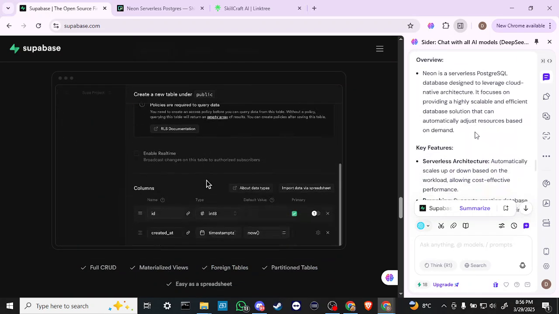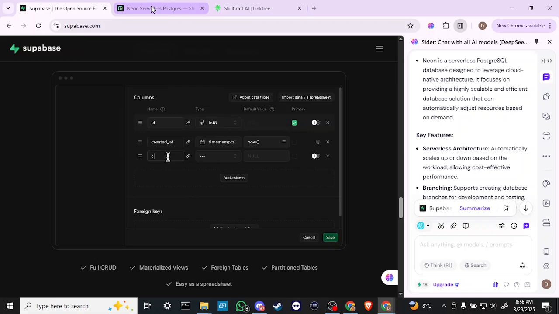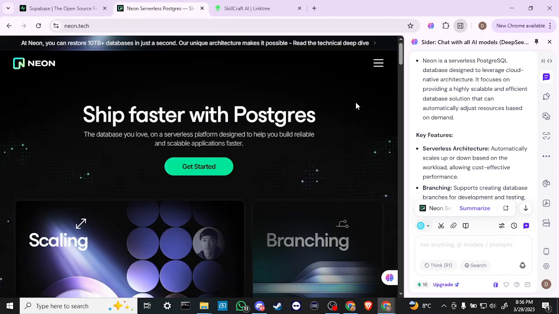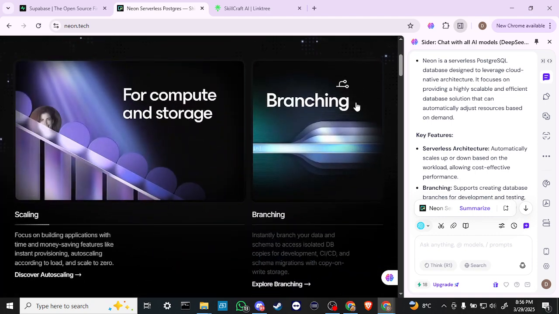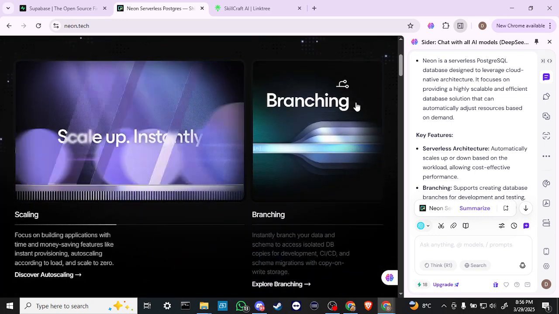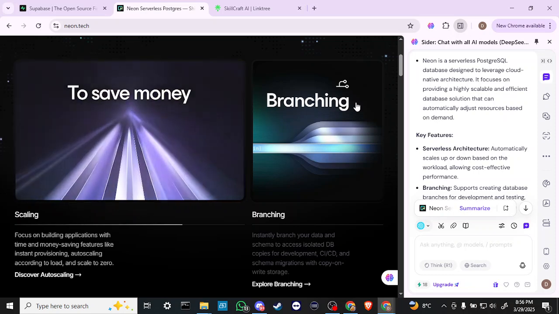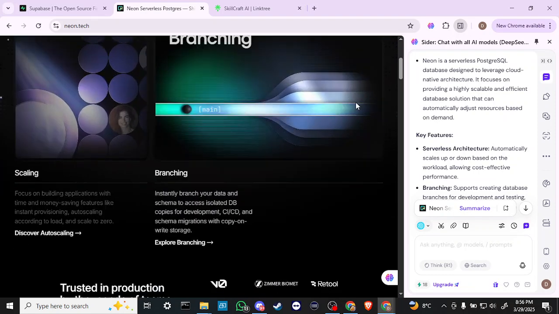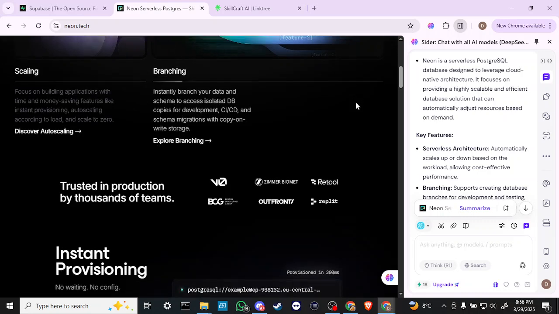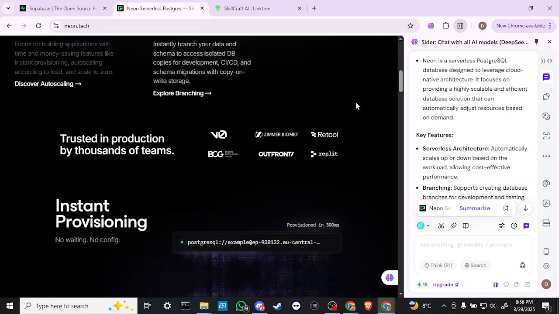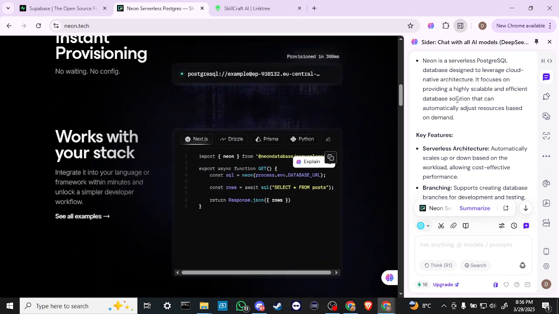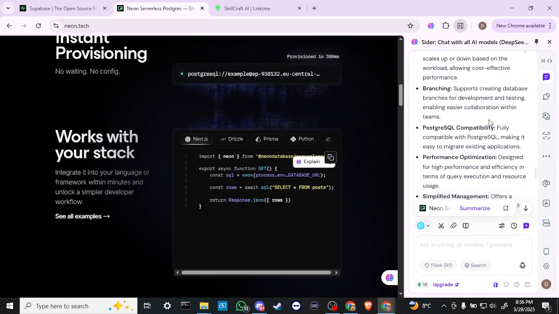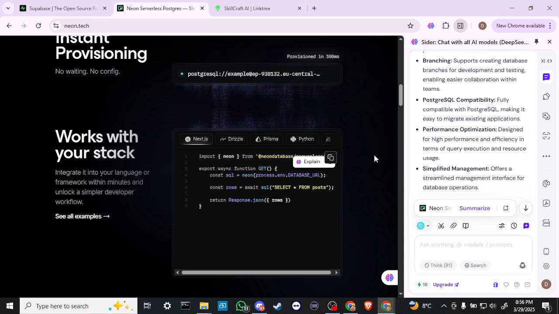Neon, on the other hand, is a serverless PostgreSQL database designed to leverage cloud-native architecture. It focuses on providing a highly scalable and efficient database solution that can automatically adjust resources based on demand. Key features include automatically scaling up or down based on the workload, allowing cost-effective performance. It supports creating database branches for development and testing, enabling easier collaboration within teams.